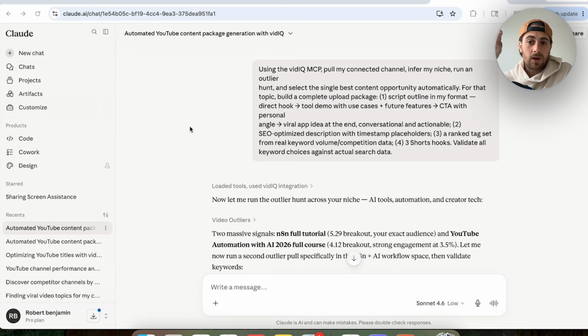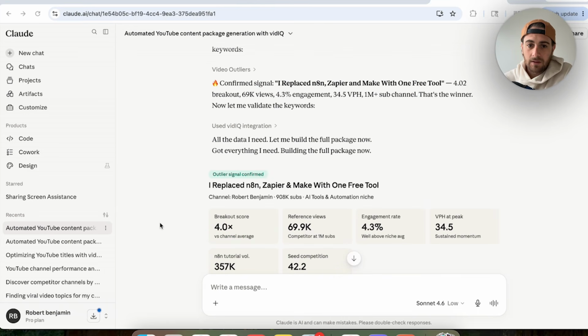This is something that I would run every single morning, because what this is going to do is find the best content opportunity, and then it's going to build you a script in your format. It's going to then go through and create an SEO optimized description with timestamp placeholders. 3, it's going to give you a ranked tag set from real keyword volume and competitor data. 4, it's going to actually give you 4 shorts that you could create from this. In fact, this is what I do every single day. This is how I'm able to run multiple different YouTube channels, and this is how I always stay on top of exactly what is trending.